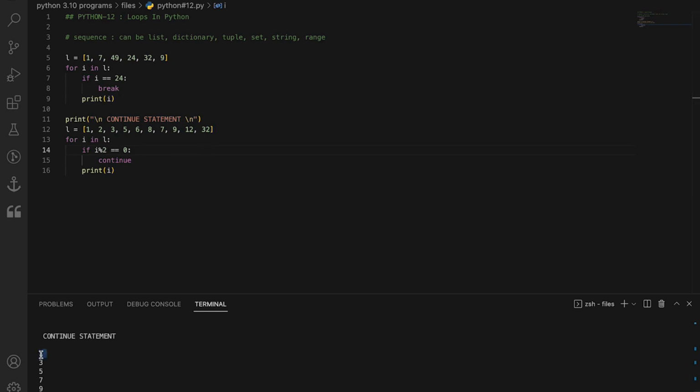And you can see here it is printing 1, 3, 5, 7, 9 only. You can see 2, 6, 8, 12 and 32, all these elements are getting skipped. So this is how we are going to use a continue statement.